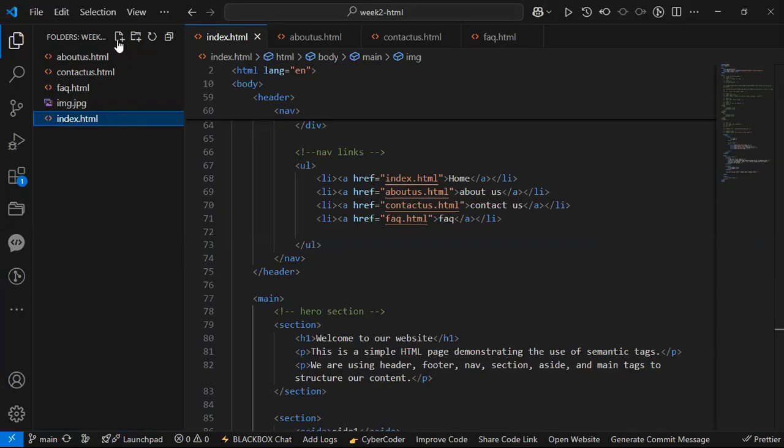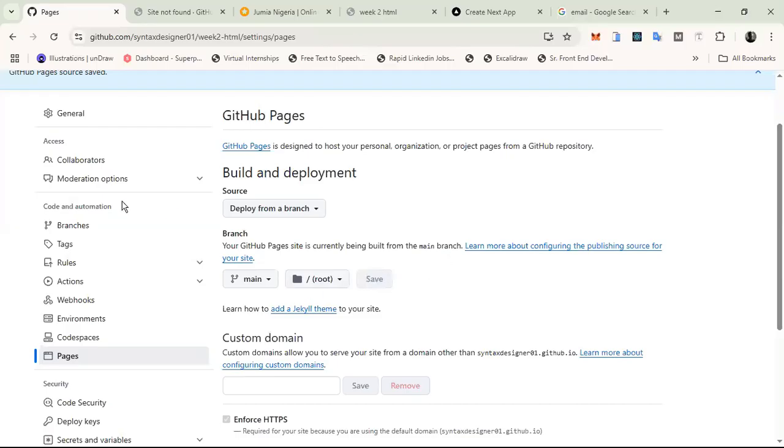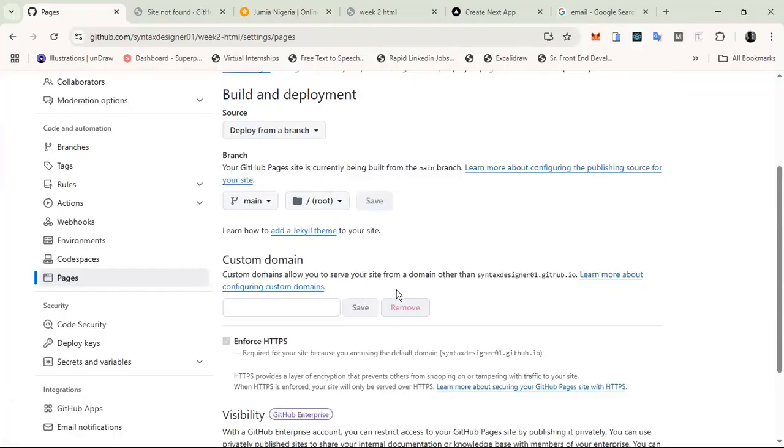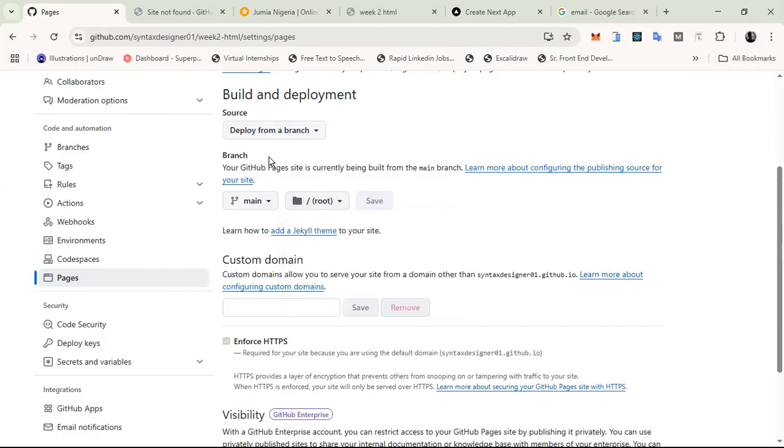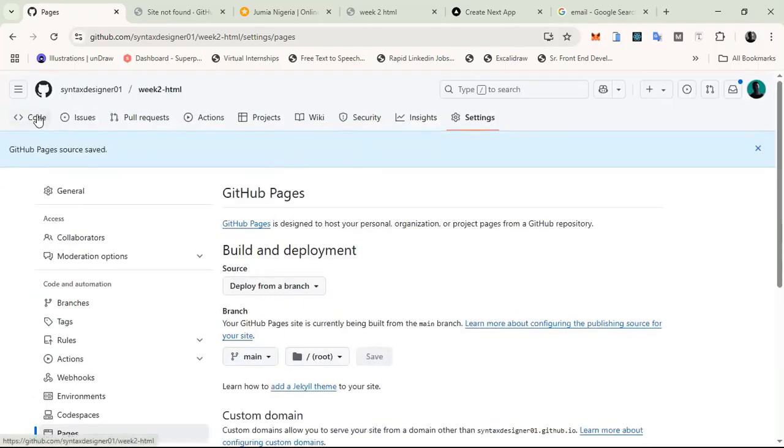So now whenever you're trying to do anything, just make sure you have one index file, then you have your other files, right? Now once you've done this here, choose this to main, choose this to root. At first instance, it will not allow you to choose root. You just click on doc, save, come back, click on root so that you just save it back to root. And then you click on code, come back to code.